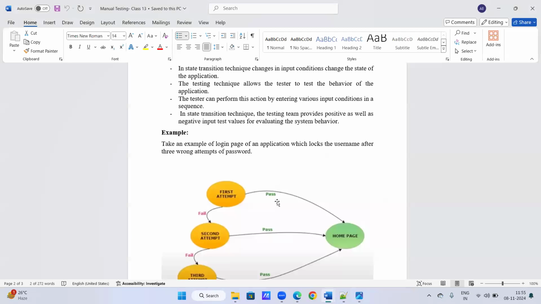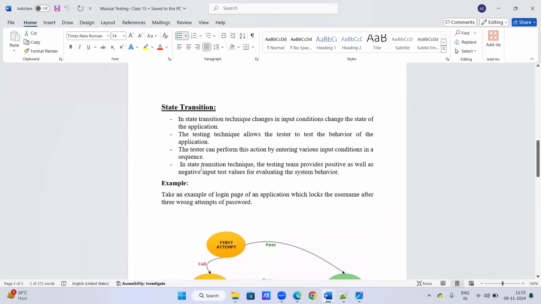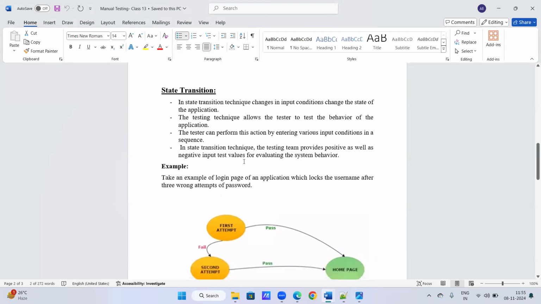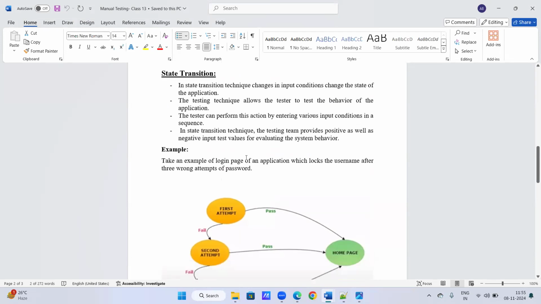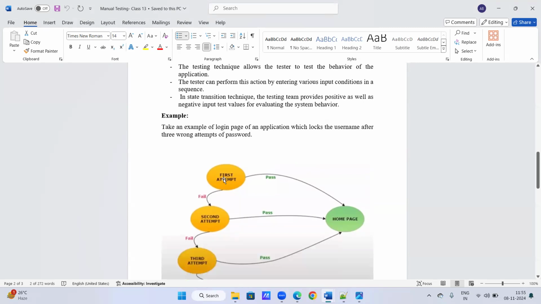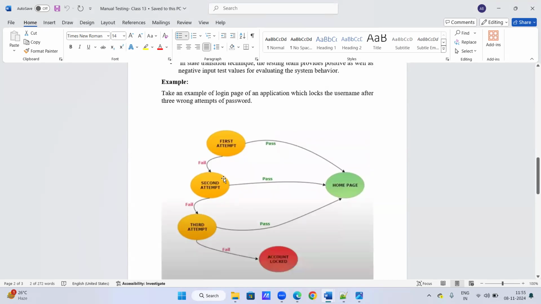Let's see the definition of this. In this technique, the testing team provides positive as well as negative input test values for evaluating the system behavior. So let us first understand what state transition is. This technique allows the tester to test the behavior of the application. The tester can perform this by entering various input conditions in a sequence. It means changing the condition from one state to another state.